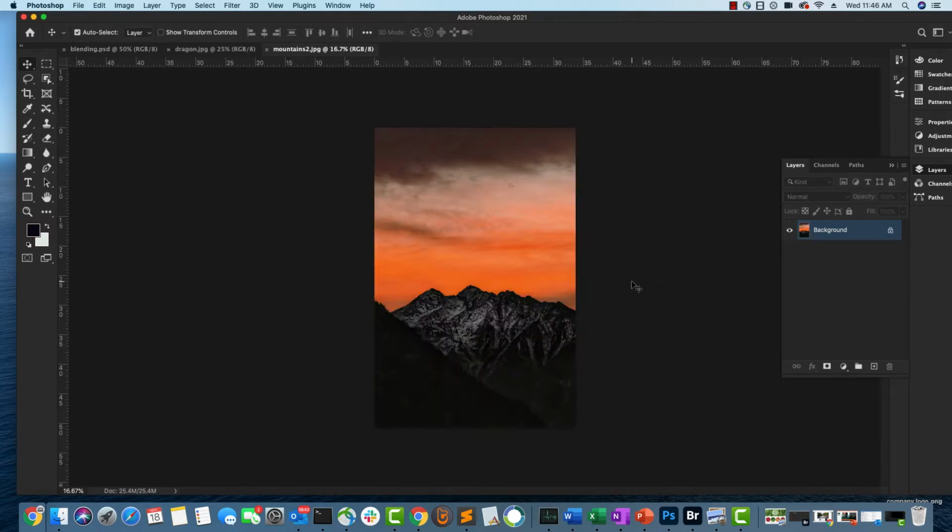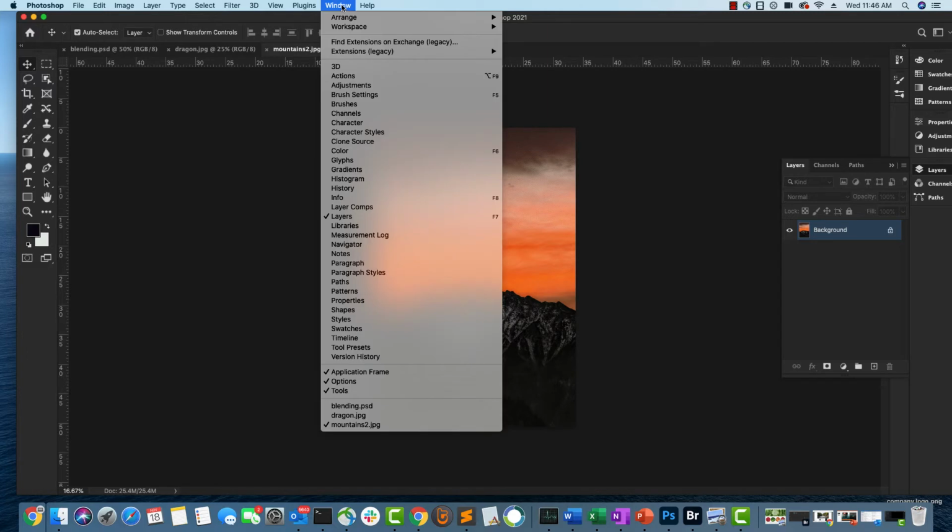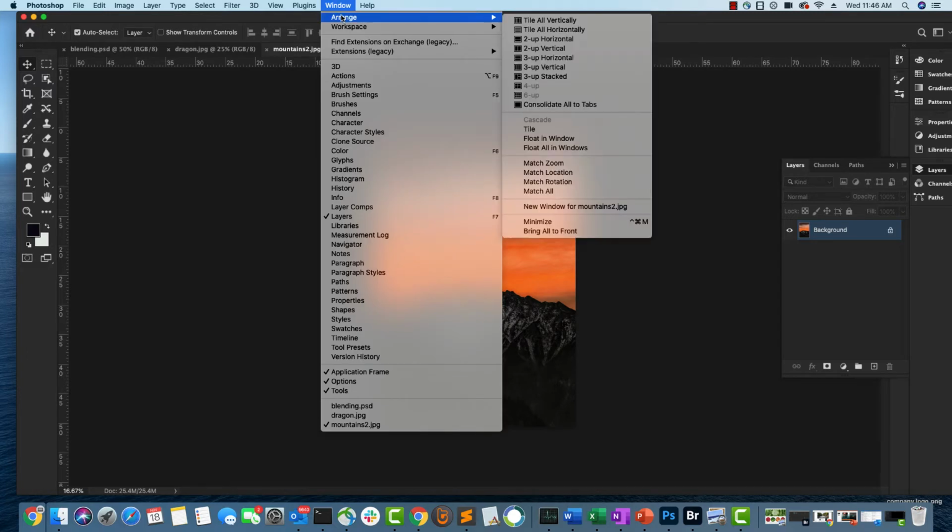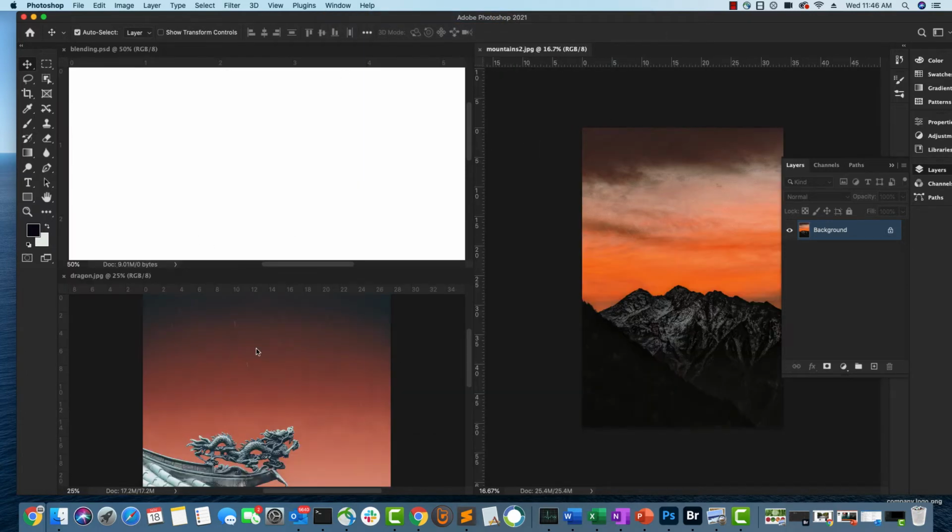Now we need to bring all those images into one document. To make that easy, let's first tile all the windows. You can do that by going to Window, Arrange, and Tile. These windows appear side by side, and I want to bring the dragon image and this mountains image into blending.psd. To do that, we select the move tool first, here on the top left.